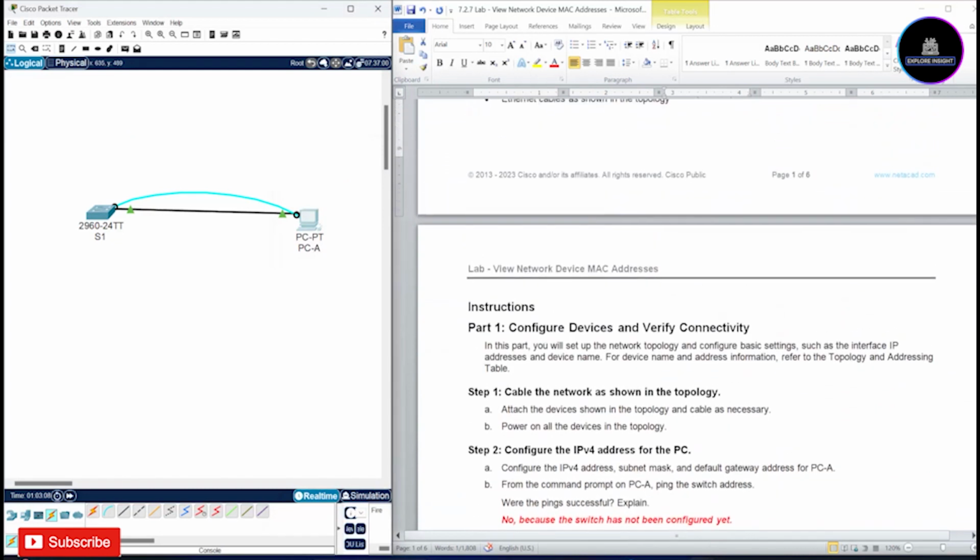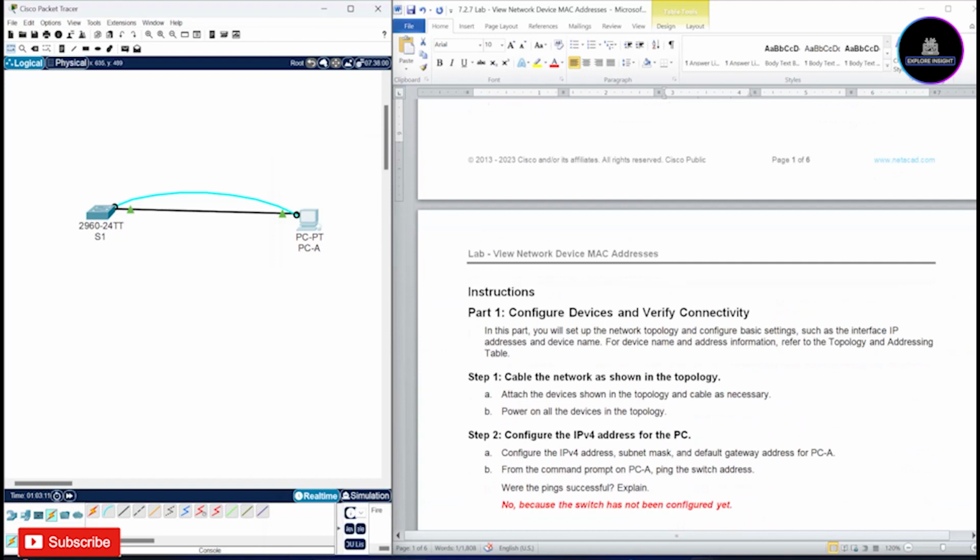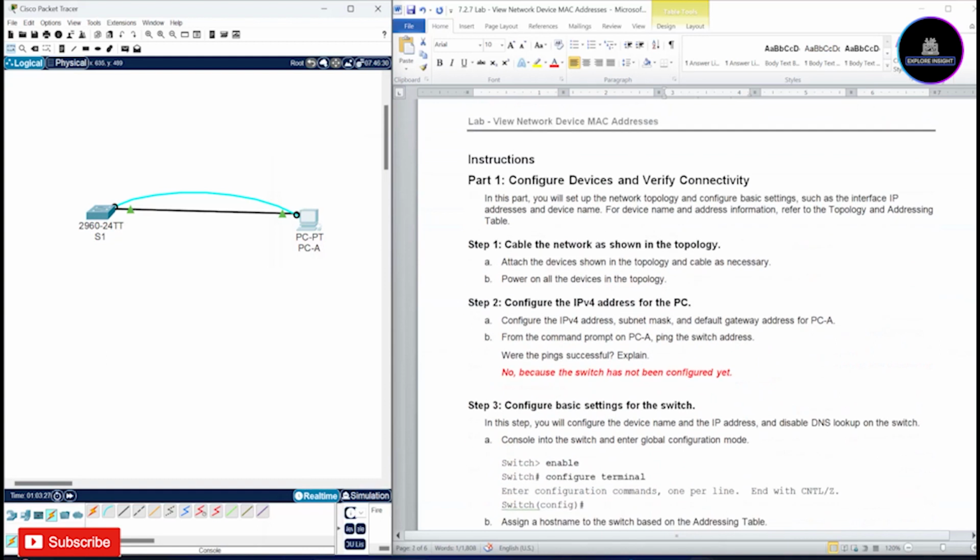It says, were the pings successful? No. So why was the ping not successful? This is because, if you recall, we only put the IP address for the PCA. We didn't do that for the switch. So it means that the switch has not been configured yet. Having known that, let's go to step 3.